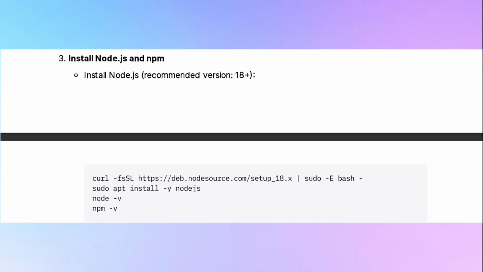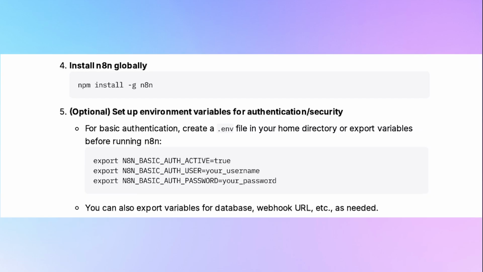Now, you can install node.js and npm. So install node.js, that is recommended version 18+. Now, you can copy this text and paste it, then install node.js. Then install N8N globally. So type in this command and you'll be able to install N8N globally.